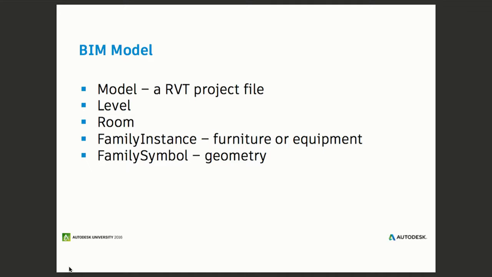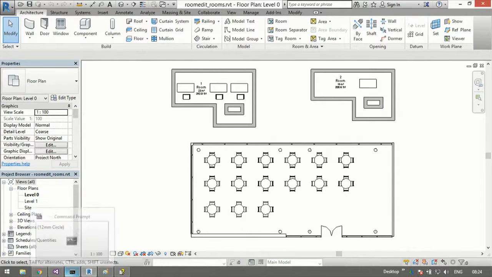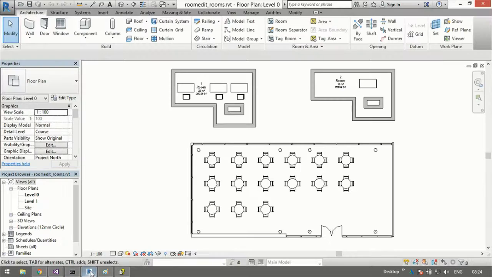So how did I choose, what did I choose to represent? I can show you on the screen in the browser. Basically, I have a model like this in Revit with a room like this, and I have a furniture instance like this. And those, I wish to be able to edit the location and rotation of the furniture in the room, but on a mobile device.